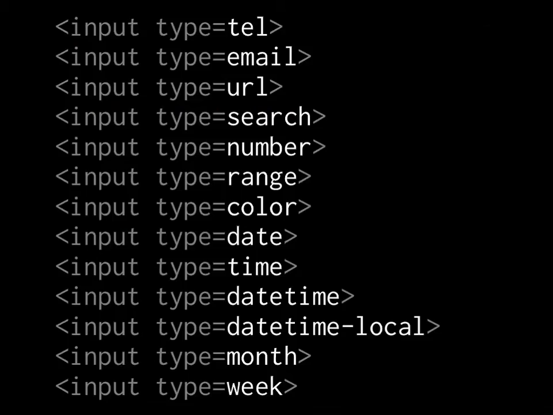Date, when it lets you pop up a calendar, you can pick a date. Time is like the same thing, but it picks a time instead of a date. Date time puts the two together. Date time local puts the two together, but without a time zone.